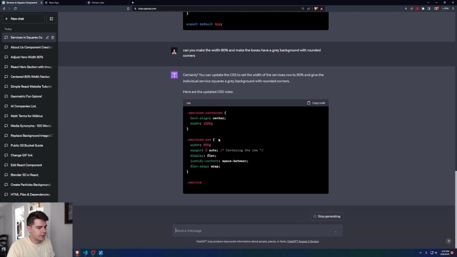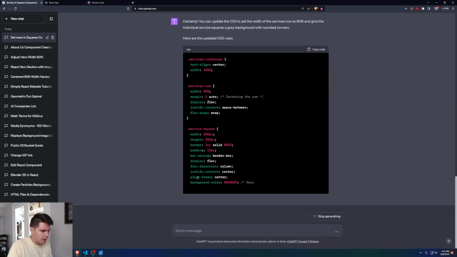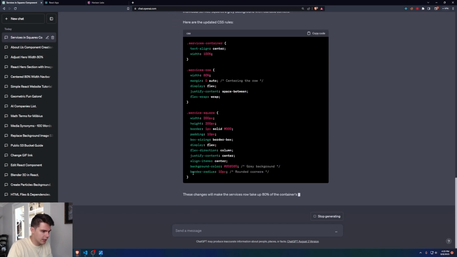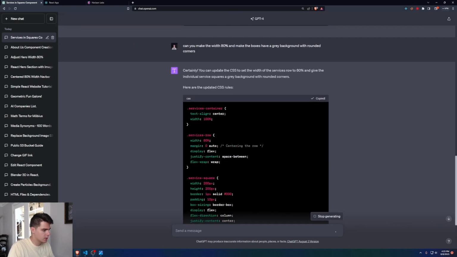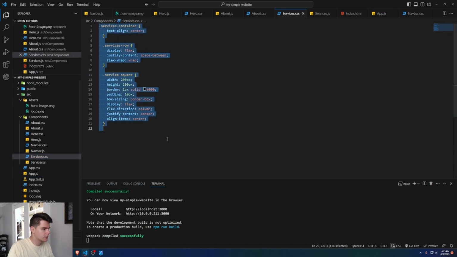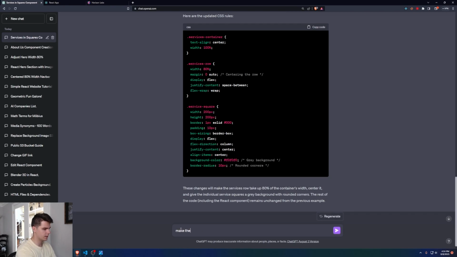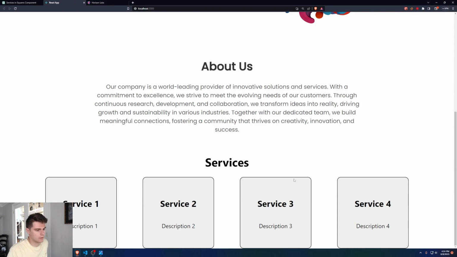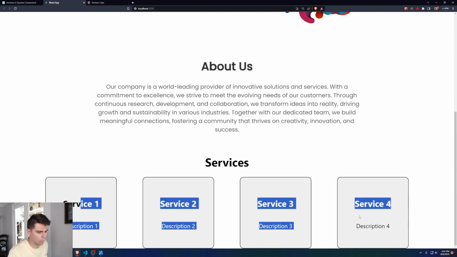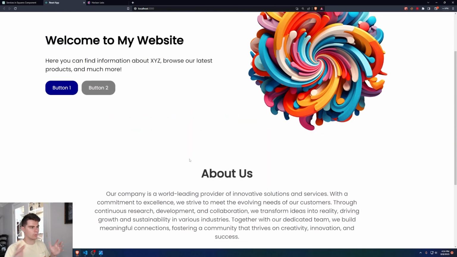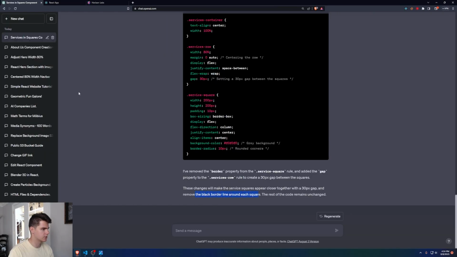You can see here, it's rewriting the CSS for us, centering the row, background color, it changes the background color to gray. It also rounds the corners for us. So let's paste this back in and see what it gives us. Okay, this is a little bit better. Let's say make the squares closer together, 30px gap, and move the black border line. We're gonna make these squares closer together, and then there's also this black line around them that I really do not like. Hopefully it'll make it a little bit more compact. And remove the black. Okay, let's just see what it gives us.